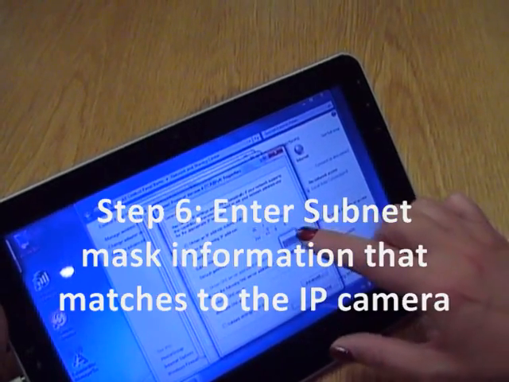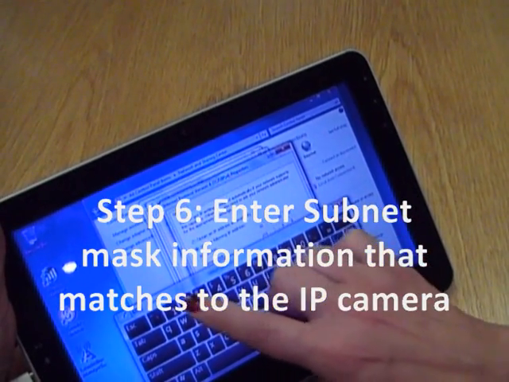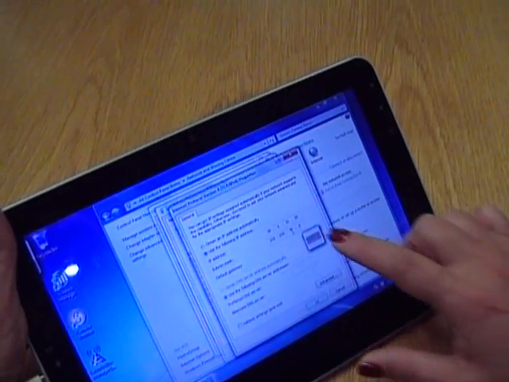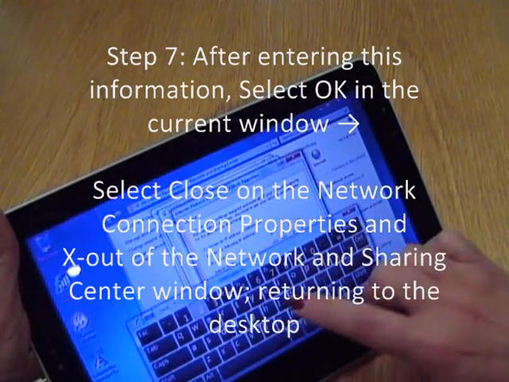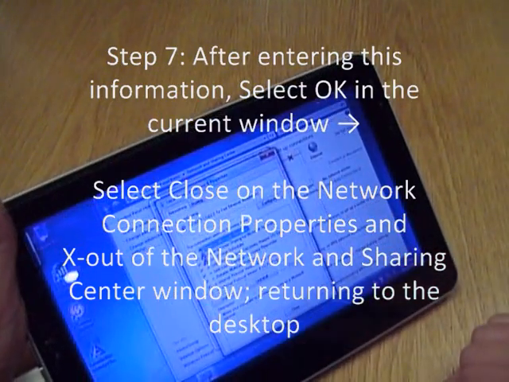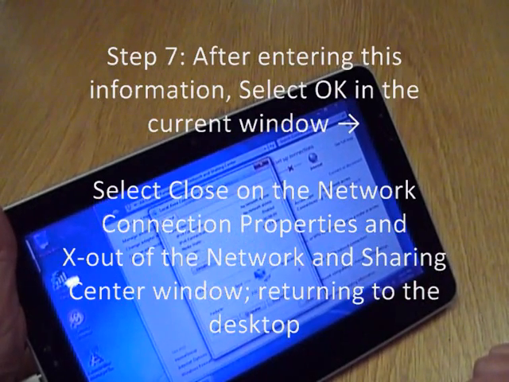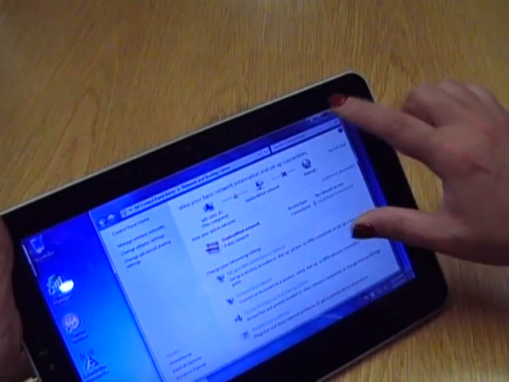After entering the IP address, you'll enter the subnet mask information on the next line that matches to your IP camera. Typically it is 255.255.255.0. After entering this information, select OK in the current window, then select Close on the Network Connection Properties and close the Network and Sharing Center window. Close all other windows so that you can see the desktop on the MD-1001 screen.